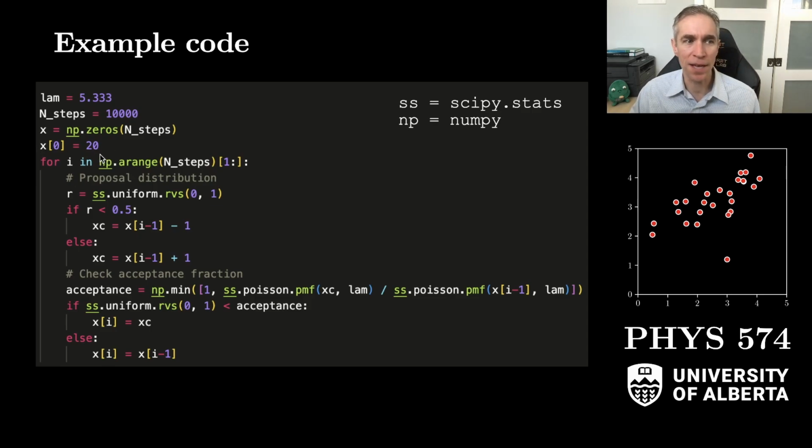So I start out at 20. 20 is a bad choice of a place to start for where the event rate is 5, but useful to see what happens when I do that. Okay, then I need to come up first with my proposal distribution.